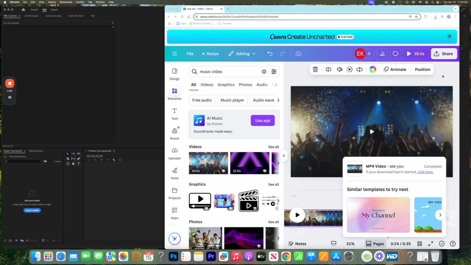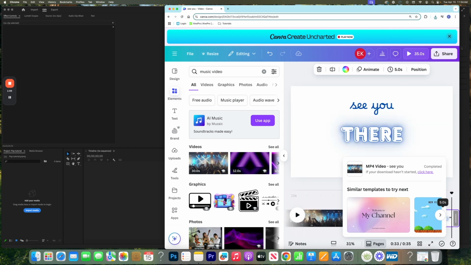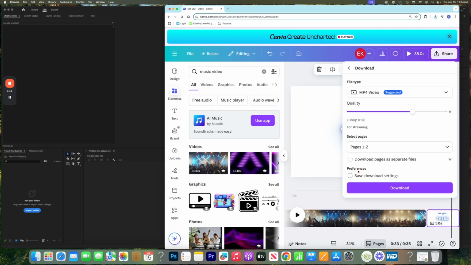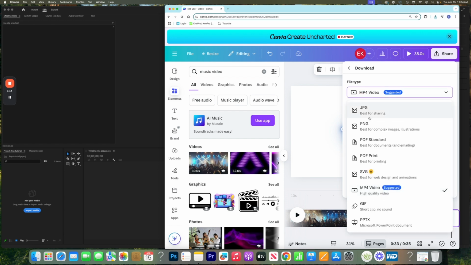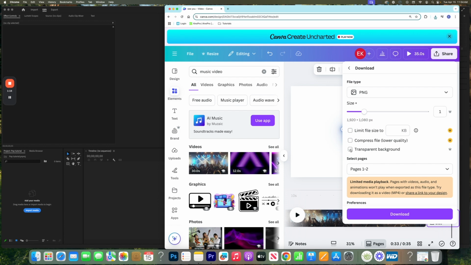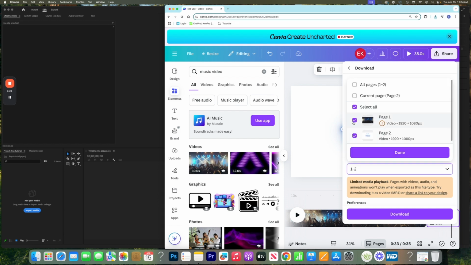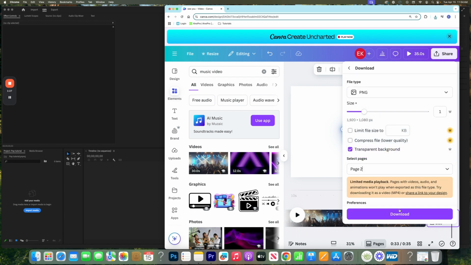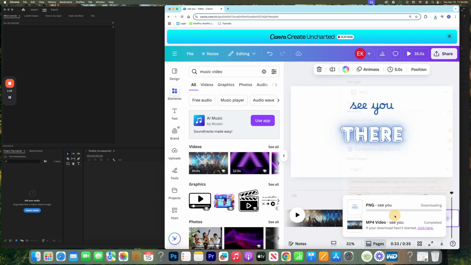And after that is downloaded, I'm going to go ahead and click on my second slide and I'm going to choose share. This time when I choose download, I'm going to change this to a PNG and I'm going to check the box that says transparent background. I'm going to change my select pages to just page 2. I'm going to click done and download.